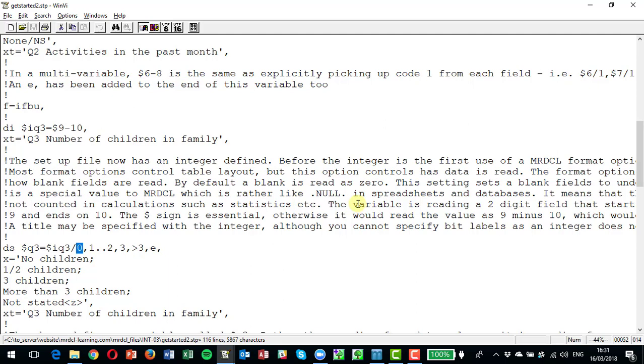And I'm picking up people who said 0, no children, 1 to 2 children, so that's 1 or 2 children effectively, 3 children, and greater than 3 children. And you can see, as I did in the previous Get Started script, I've got E on the end, so that anybody who doesn't answer that goes into that catch-all category. So anybody who didn't answer that question would be picked up as an error bit or not stated.